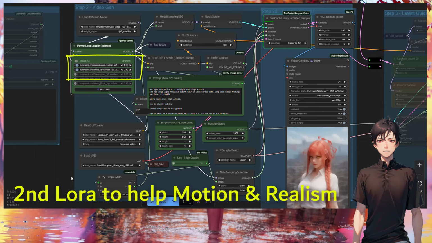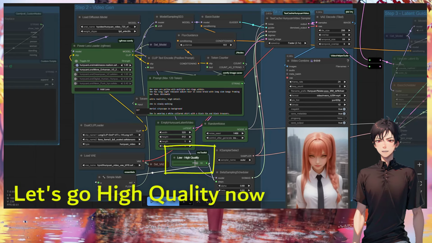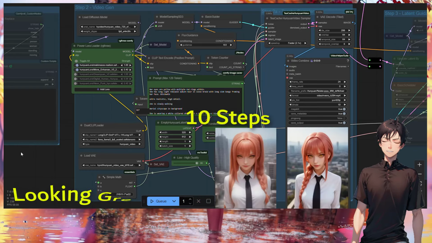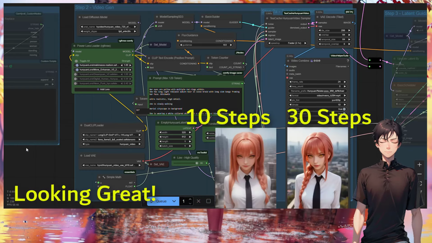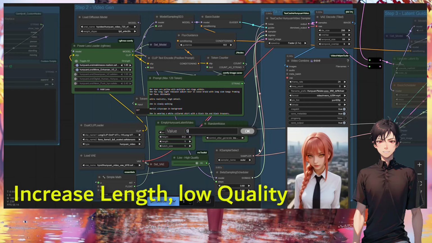I put the second LoRA there, the move enhancer, to help have a more realistic style. Here, that looks much nicer. So let's go higher quality. Now that we feel the prompt is right and the settings are right, let's increase the quality. You can see the 30 step is way nicer than the 10 step. But that is a known fact, right? Is it always the case? Not always, but in 99% of the cases, true.